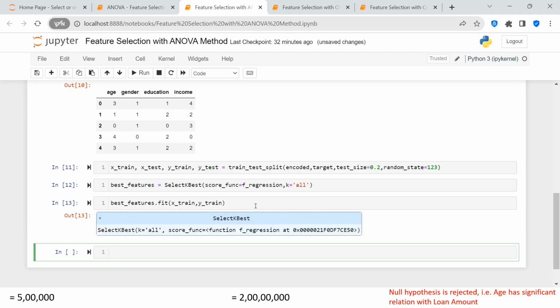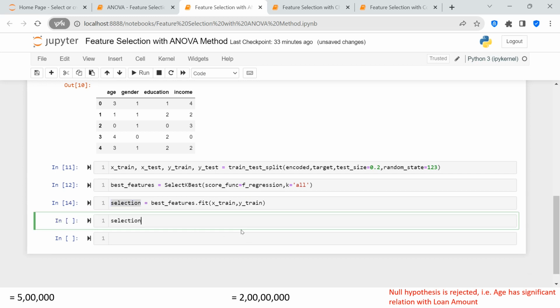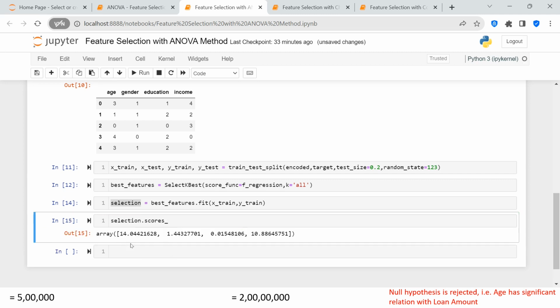All right, so now because this is done, I would store this in a variable. Let's call that selection. Okay, and inside this selection, here I'm going to find scores. You see, this is the score we got for each of the features, and there will be another thing which is called p-value. This is the p-value which we got. Like we know, the lesser the p-value, the better the feature is, and the greater the score, the better the feature is, right? Scores. So this is what we got.